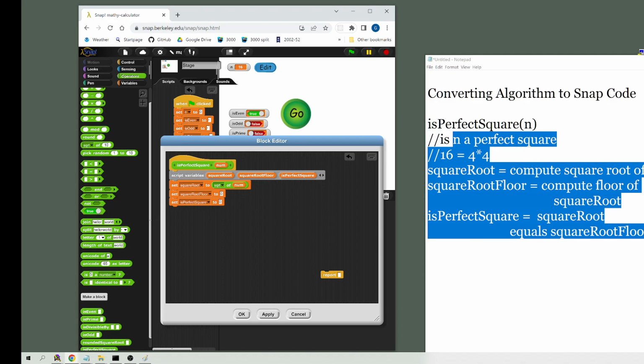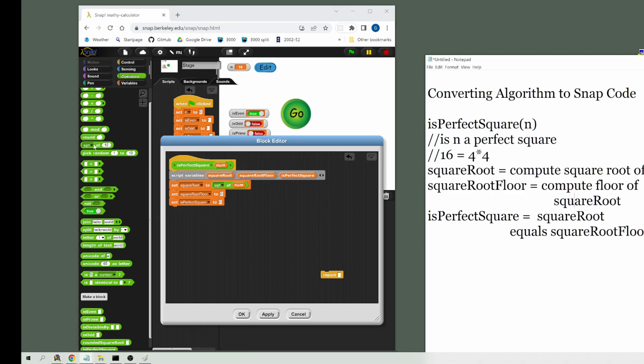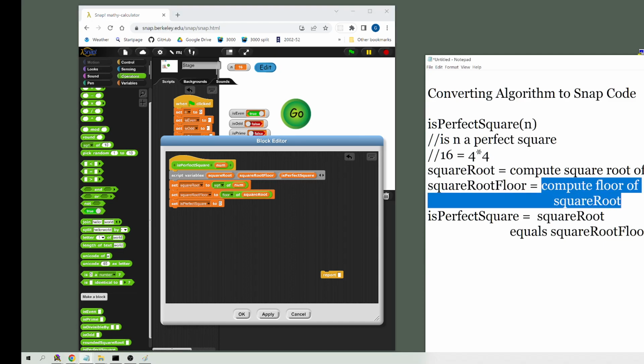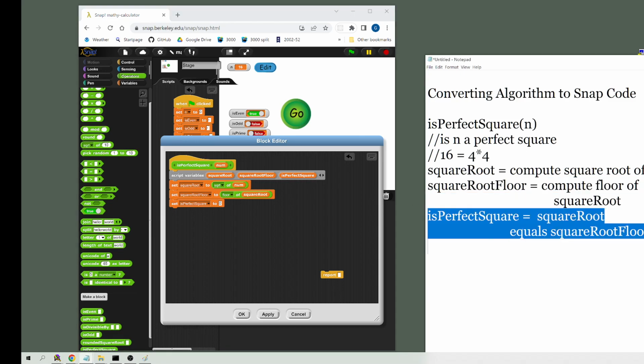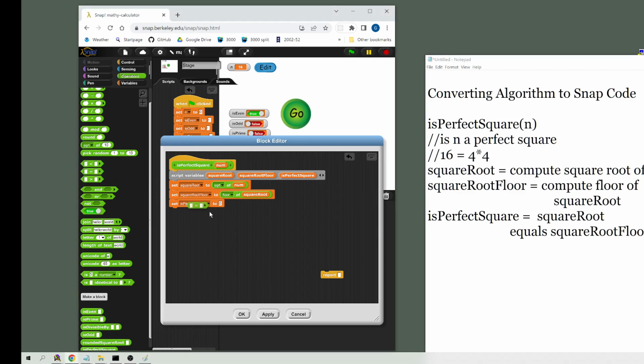Square root floor is going to be the floor of the square root. So again, we're going to use a Snap function, floor. Look for floor here. There it is. And this time it's going to be of the square root. So right here, our algorithm says the floor of the square root. Now we're just going to compare to see if they're equal, to tell us if we have our perfect square. That's what our algorithm is saying we do, right? So we'll use the equality operator there. And it's going to be square root versus square root floor.